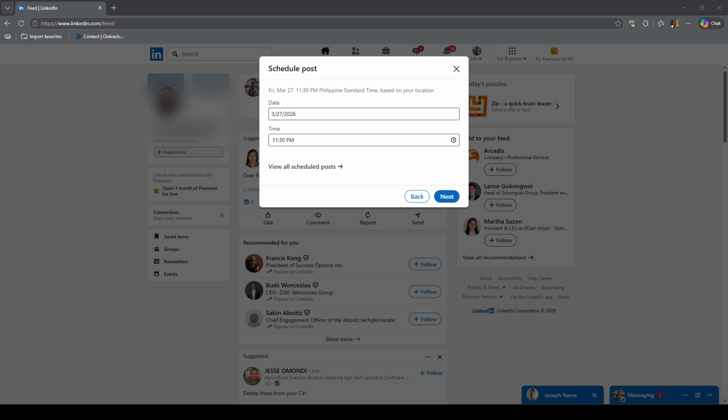One helpful thing to remember is that LinkedIn also says page admins can view, edit, reschedule, and delete posts scheduled by other page admins. So if you're working on a team, you may still be able to manage a scheduled post even if someone else created it, depending on your admin role.